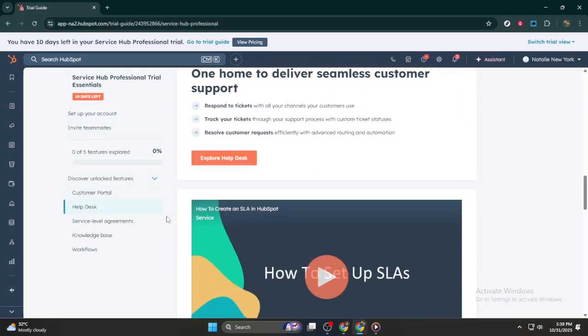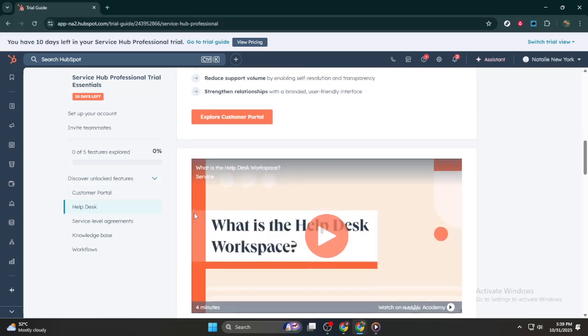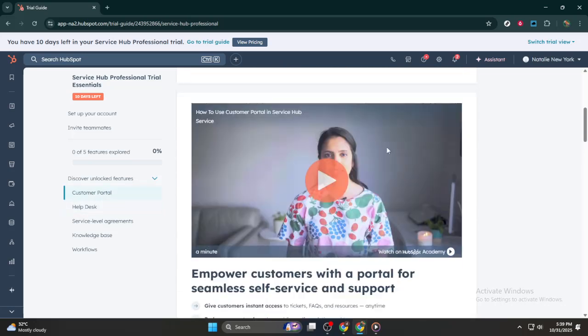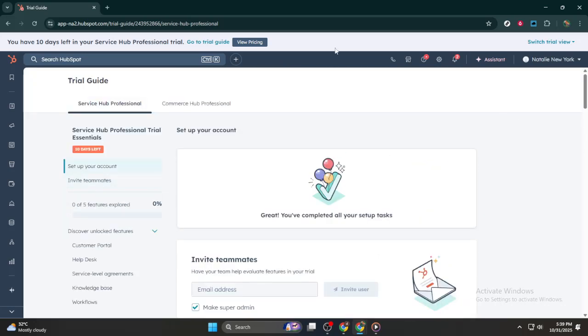Open your preferred web browser and go to the HubSpot trial guide. Once you're there, look for the CRM button. You'll want to click on that to get access to all the customer relationship management tools that HubSpot provides. This is the central hub for managing your interactions and workflows.